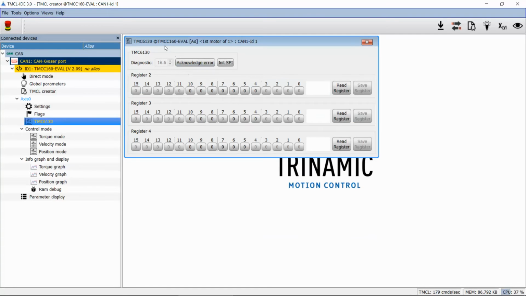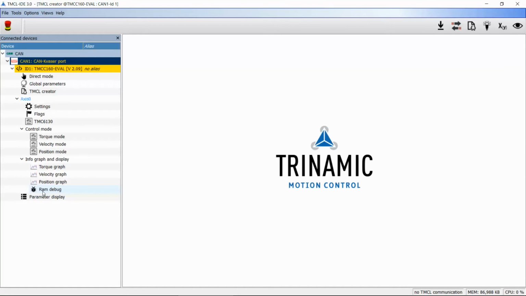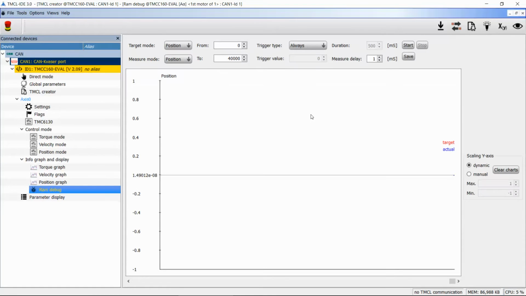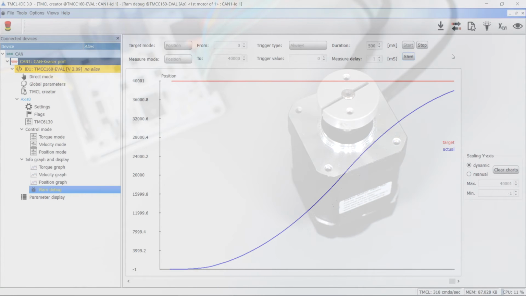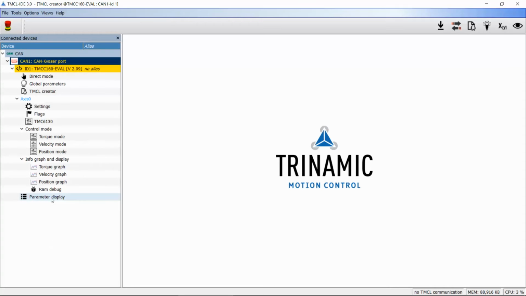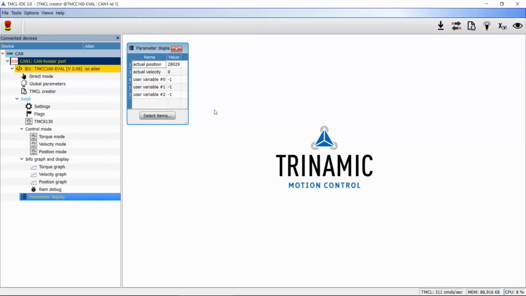The TMCC160 plugin shows actual information about the diagnostic value of the driver, and here you can update the driver registers. The RAM Debug feature allows a real-time measurement of some parameters inside the board. For example, you can command a position, a torque, or a velocity, and then let the motor make the motion, and afterwards read out the parameters from the module. The parameter display allows you to select different parameters from the board, and you can monitor these parameters directly. For example, the actual position or the actual velocity or the user variables used in your TMCL scripts.